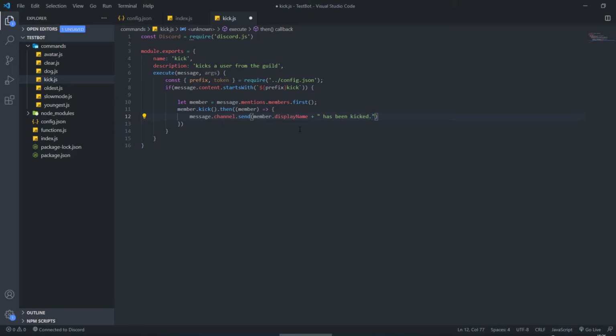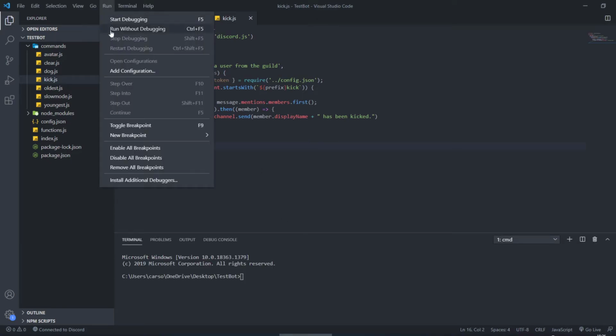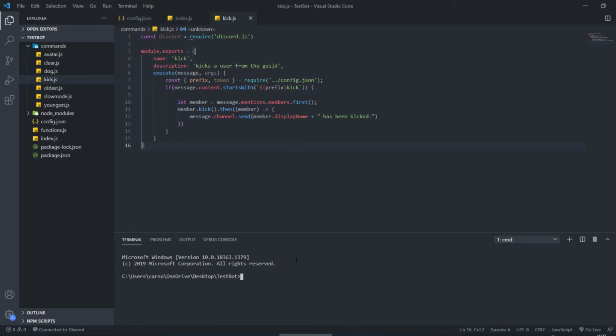Well, that can be fully customizable, but I just do that, and then that should be it. So let's test this out. We're going to hold Control and click your at key, or else you can just go up to Run and View Terminal, and then that'll bring up this exact same thing. Then just type in node . to get your bot up and running.